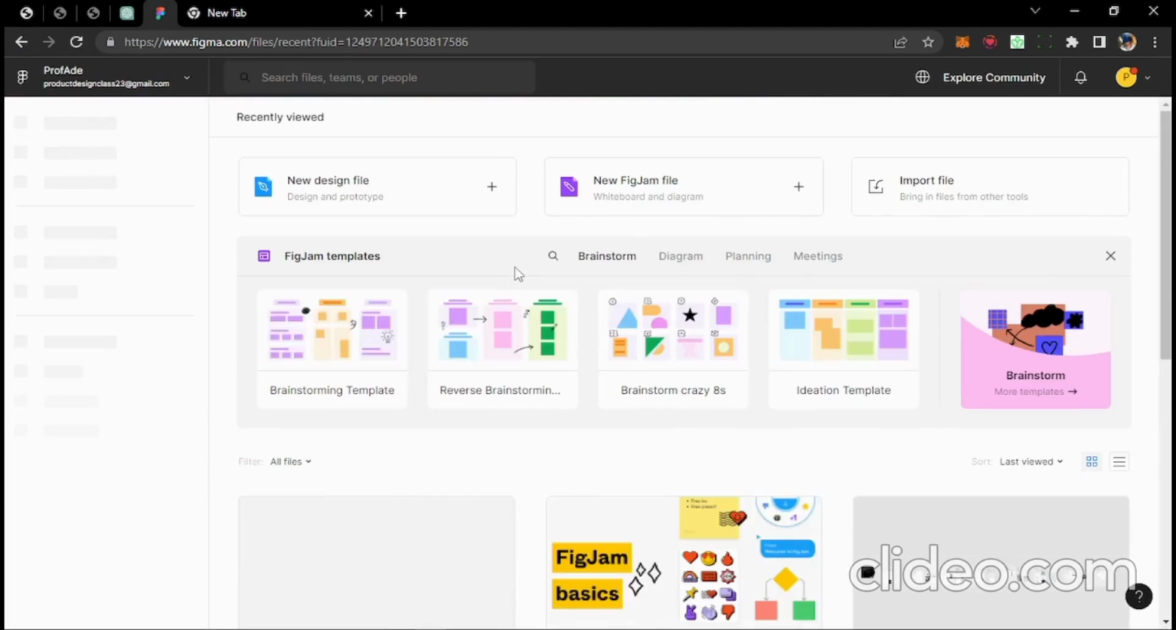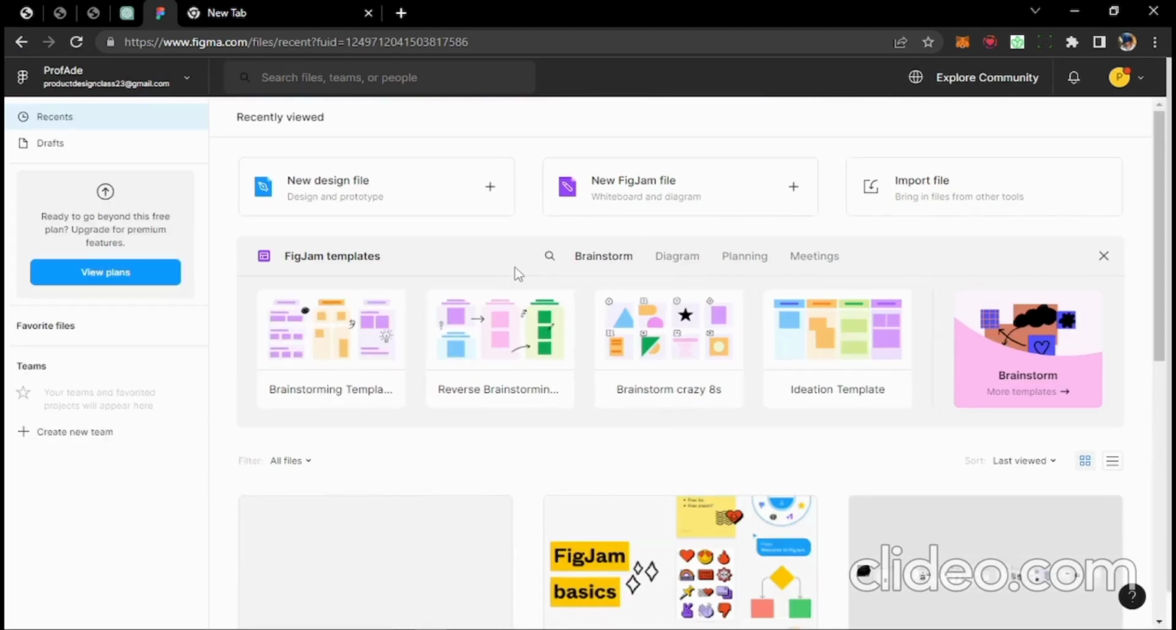Okay, so this is the very first thing you are going to see. Once you log in, every time you log in again and again, this is where you land, because this is where all your files and your teams and everything is going to show. But what are we looking at for the first time? This is new design file. Anytime you want to create a new design, you go there and create a new design within a team.